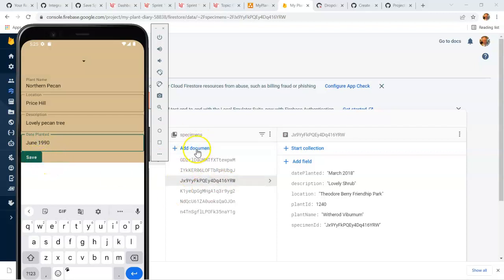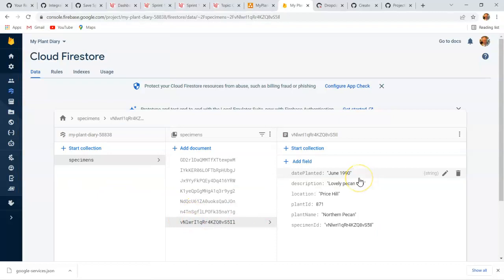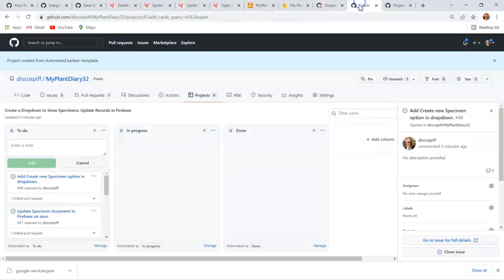Now watch the middle column here where we have specimens. And you see that a new specimen has been added, and we have June 1990, lovely pecan tree, Price Hill, plant ID 871, northern pecan, and then a unique identifier for this plant as well. So we get quite a bit done in this project.